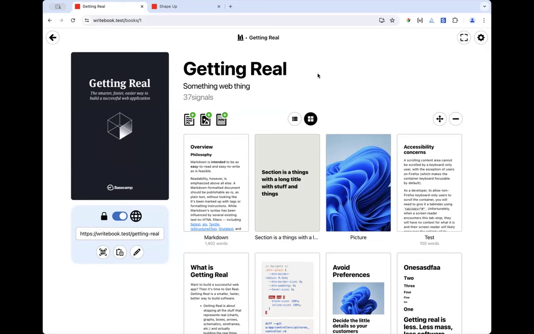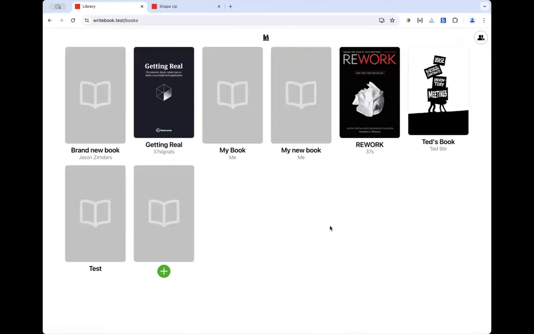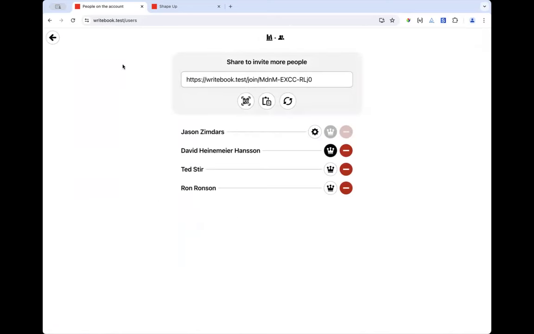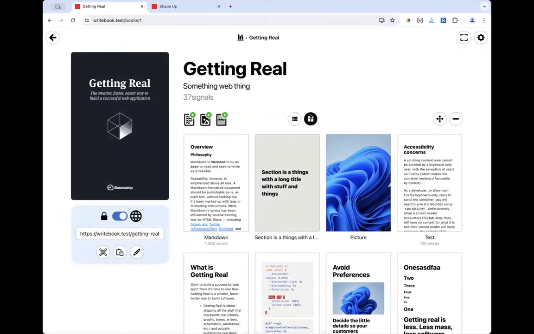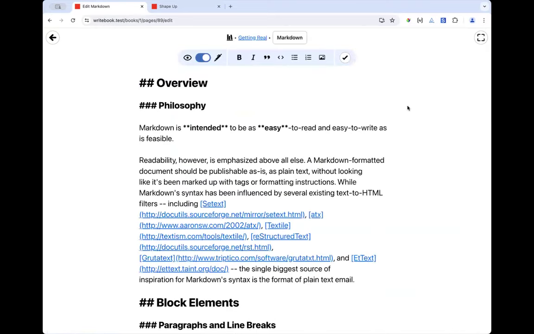So there's a couple of new things on this screen. Can you go back to just the index, so we can start from the beginning? Yeah, so not much has changed in the books for a while. Just books and a way to add another book. There's also the user management stuff. So I'm going to go right into the pages because I think that's the most interesting change to start with.